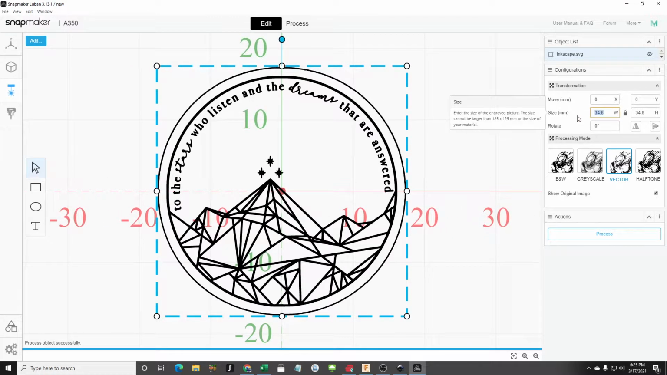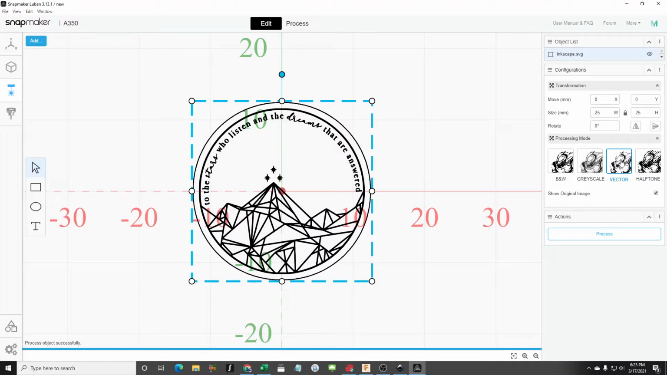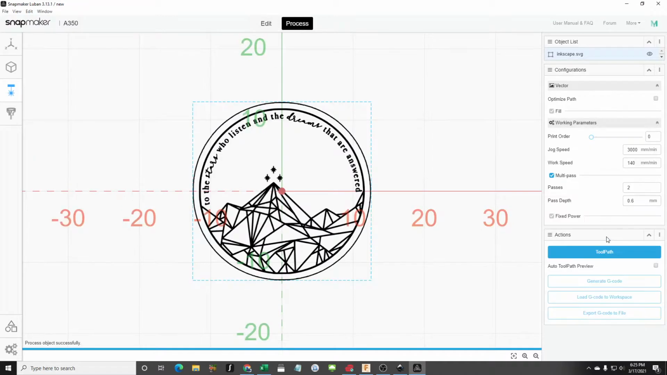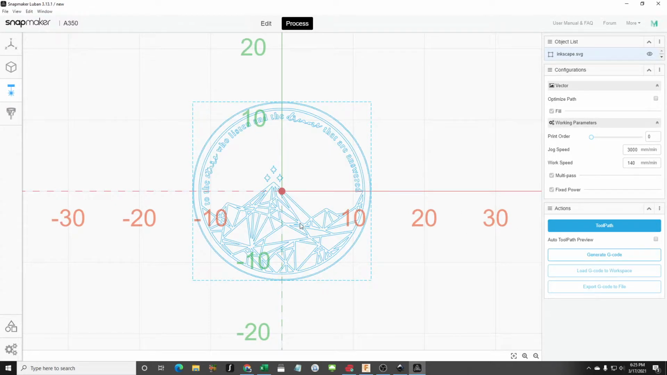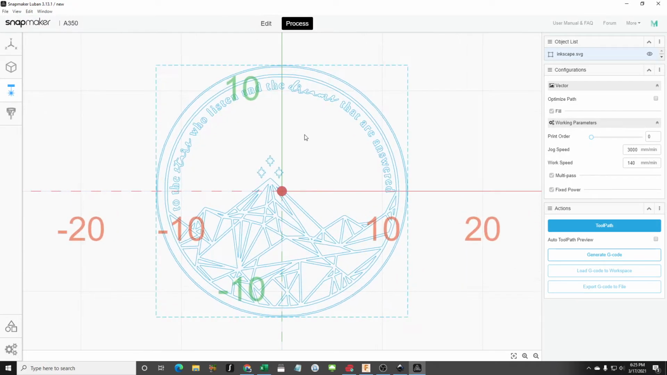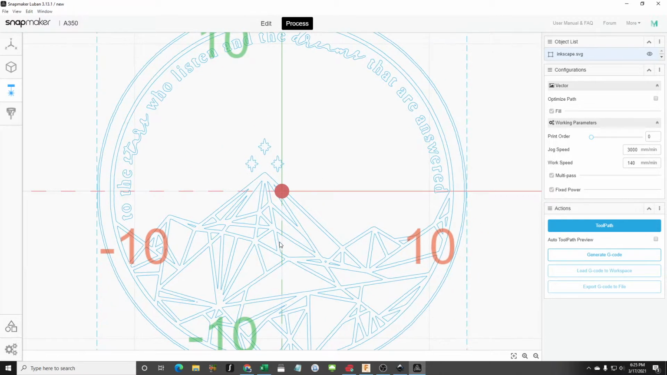I'm going to guess maybe 30 millimeters by 30, probably like 25. Vector, and then we'll process. We'll just set it to one pass real quick to see how it looks. And then toolpath. So this is just going to do the lines. It's not going to do the fill, which I'm not sure if that's what you're looking for or not.